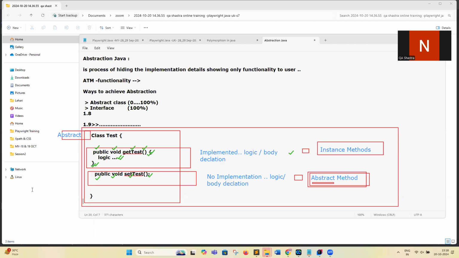Arriving at roughly 12:42. Okay, clear, right? Yes. Yeah.